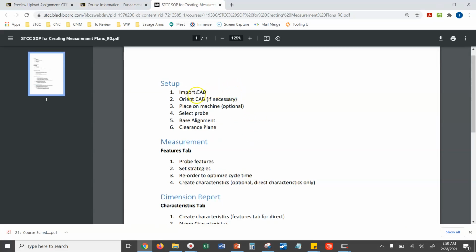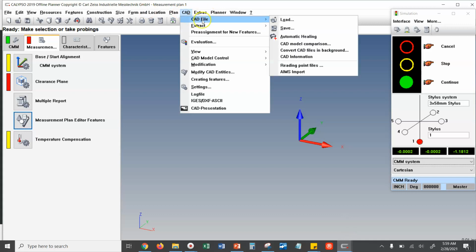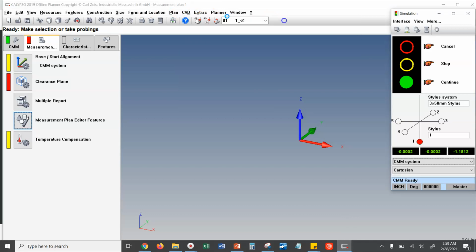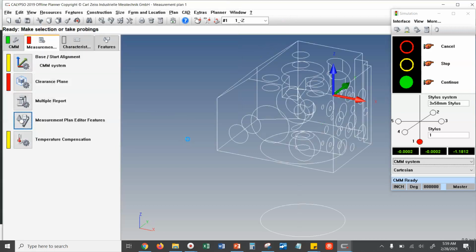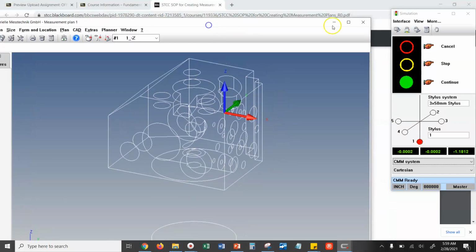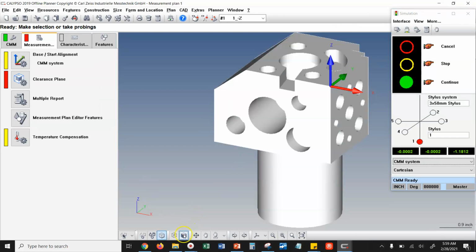So step one, we're going to import our CAD. So we'll pop over to Calypso, and we will go CAD file, and load. For this, we'll pick cadcube.sat, that is the top option there. And then we'll set our interface right here. I can't even see my icons here, so I'll just full screen Calypso, and now we see our icons come in down at the bottom. And I will turn on shading for that CAD model.